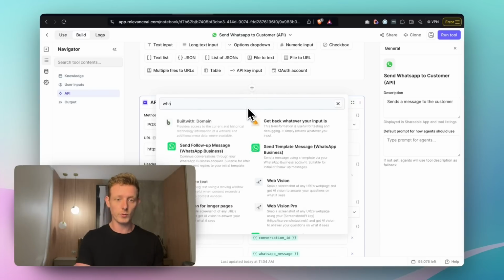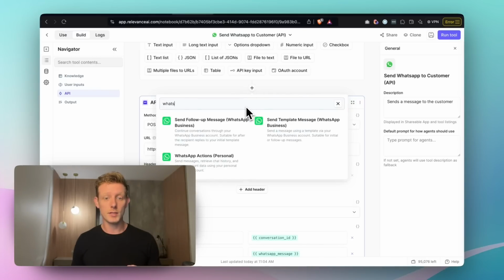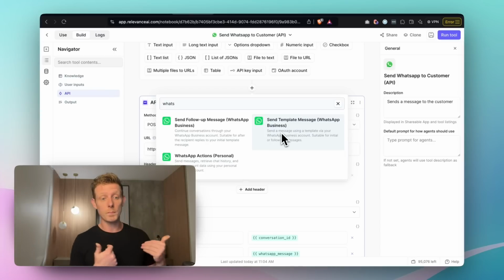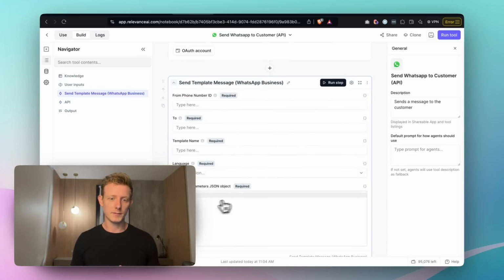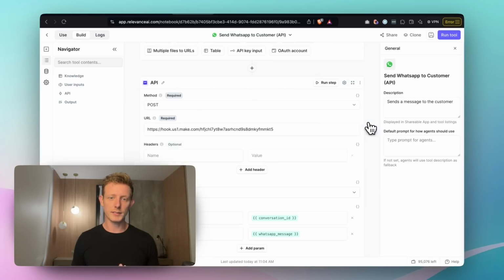Now you do actually have a module here too in Relevance AI to send. You can see you can send a follow-up message, which in this case is the case, right? Because we're responding to a customer who reached out. Or we can also do the template message. Now I'm doing it in Make because it's a lot easier. Like you can see here with the template message, we actually have to work with the JSON object, etc. It's a lot more difficult.